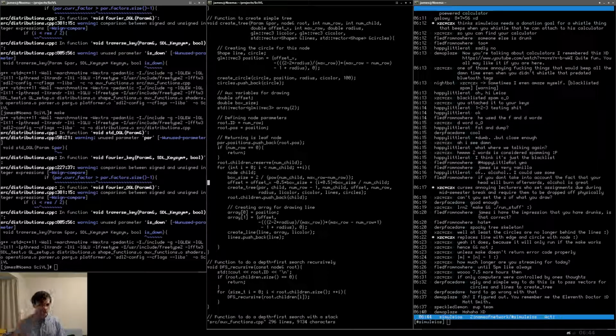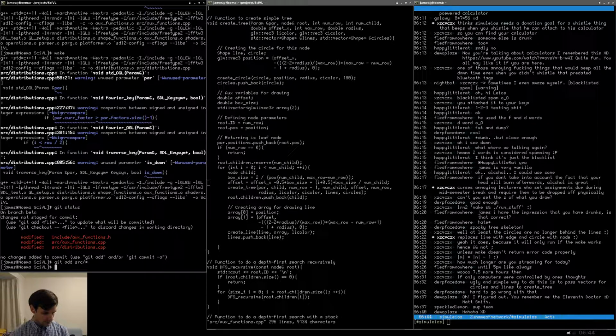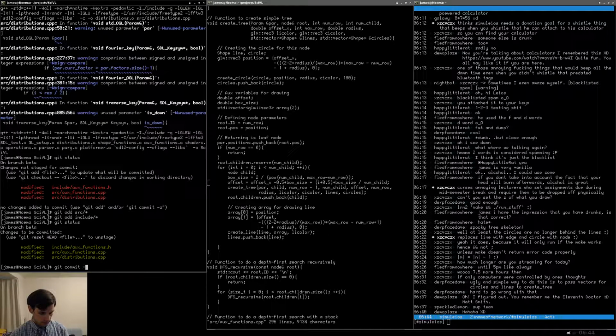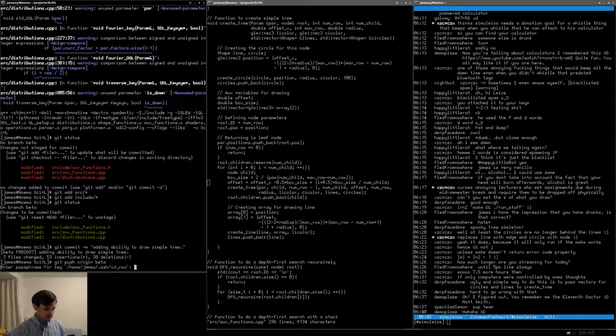So I'm going to go ahead and commit that, and then we can talk about what we need to do next. So git status. Man, that was a lot of work for very little actually done here. Let's do git add source star, git add include star, git status, and git commit -m "adding ability to draw simple tree", git push origin beta. Okay, there we go. One thing up.